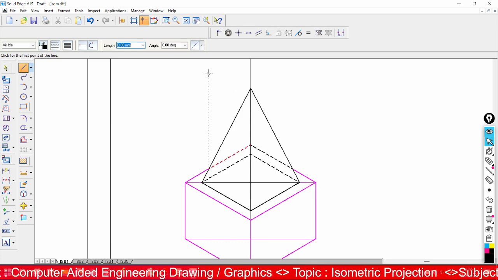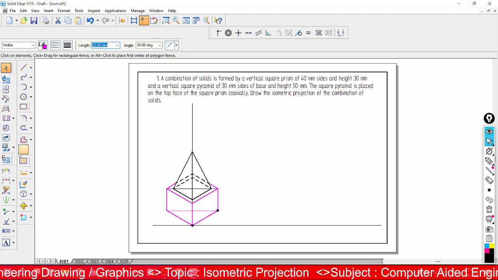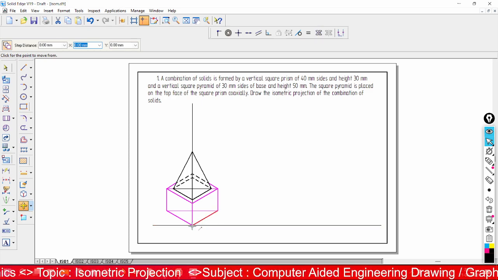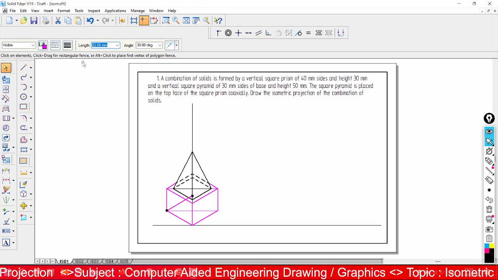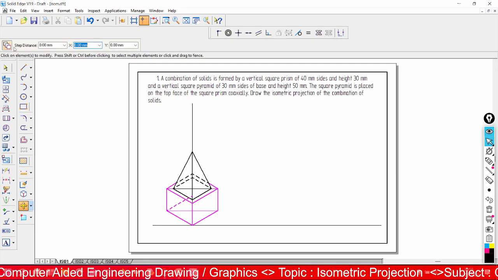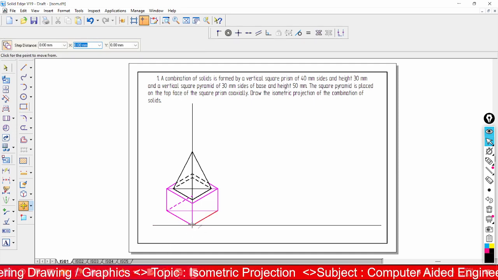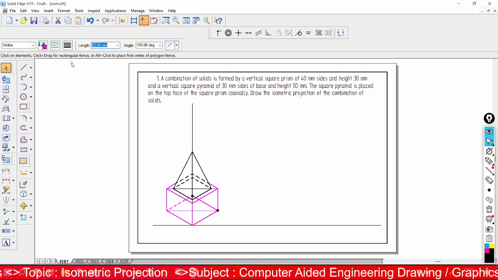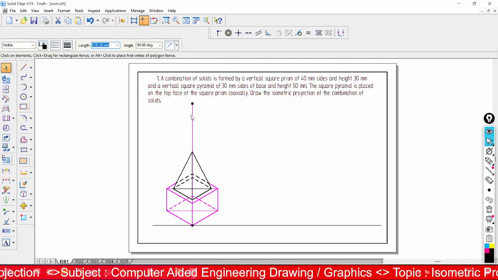If you want to show the hidden portion for the base, select this line and go for move with the copy option here. Keep this point as a reference and place it over here. Now you can select this one and convert it to hidden line type. One more thing, move, turn on the copy option, select this left edge, keep this as a reference point and place it over here. Now you can convert this one also to hidden line type. Now this completes your first problem.